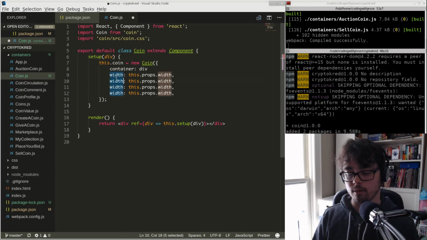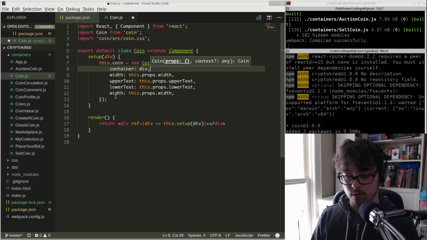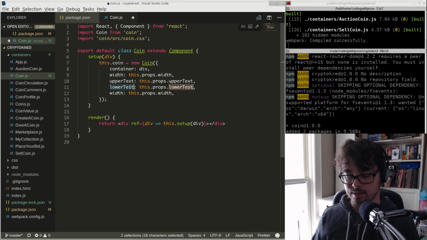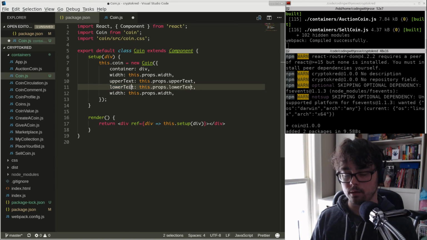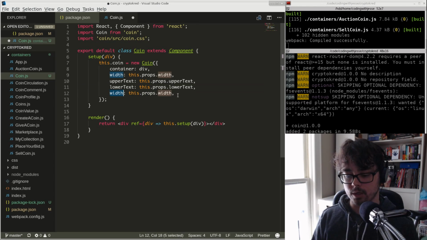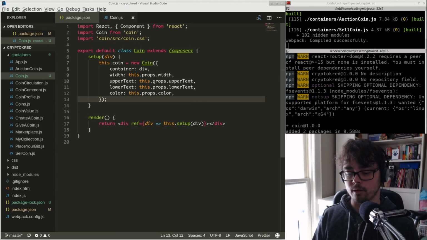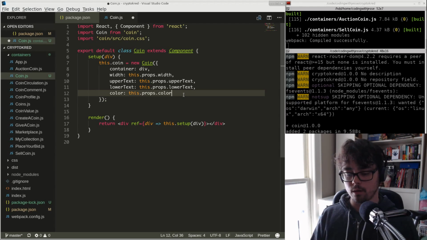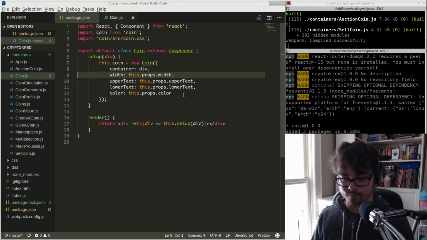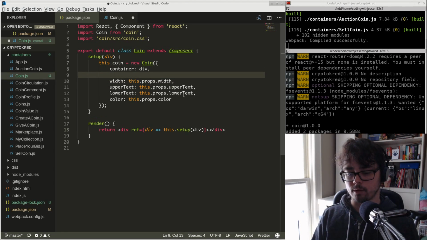So upper text, lower text. Need a comma. Lower text, not test. Color. And the way I wrote coin is that if these are empty, if they're undefined, that's fine. It'll fall back to the defaults anyway. I think that's the main things, right? Oh, image. Definitely image.